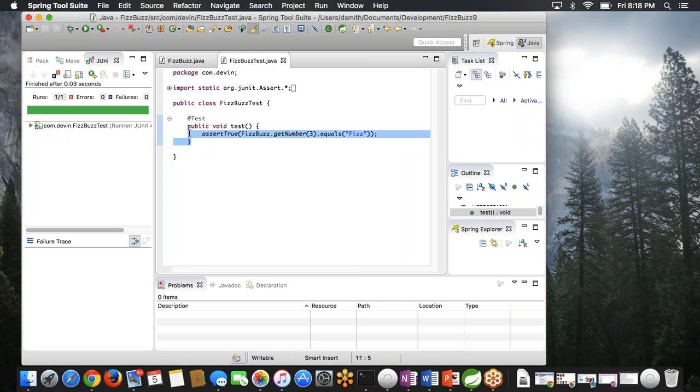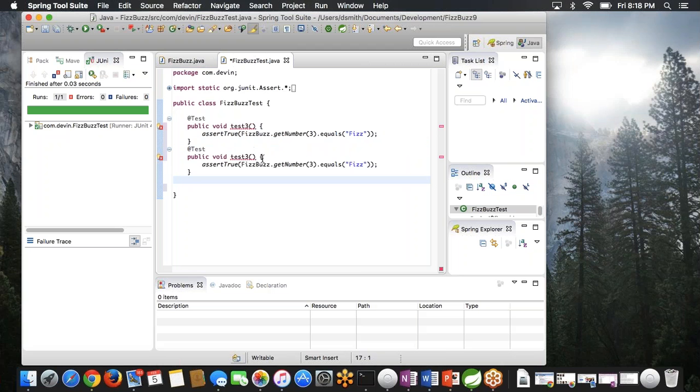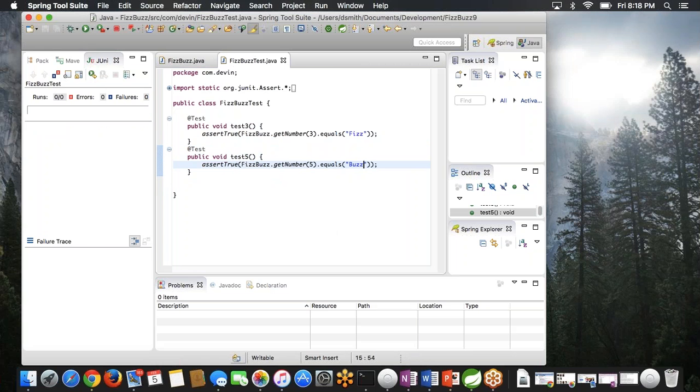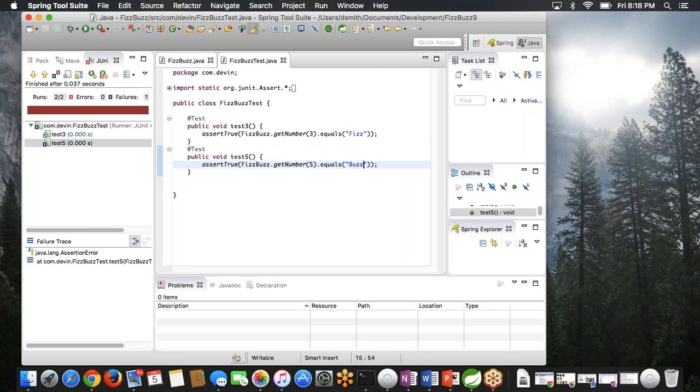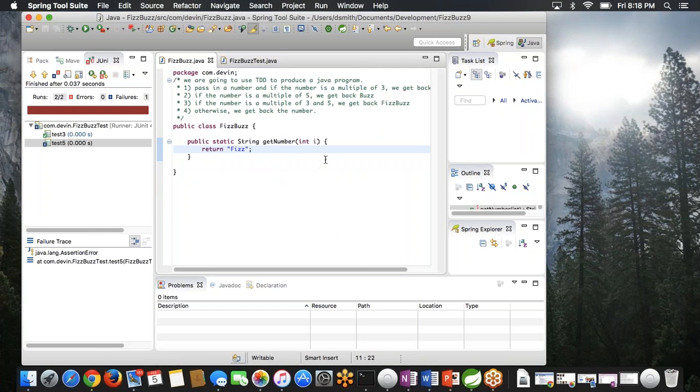So I'm going to take this test, and let me call it test 3, because that's what we're testing. And then the next test is going to be testing 5. So if I have 5, I want to get back buzz. I run my test, and it fails. Now it's Curran's turn. What are we going to do, Curran?